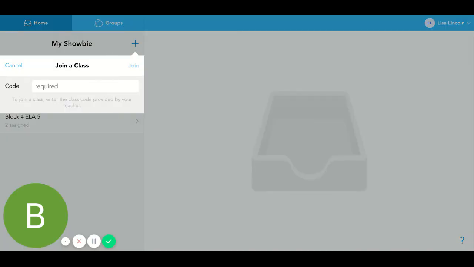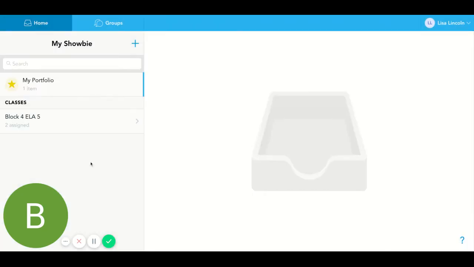The class code will be a 5-digit combination of numbers and letters that belong to the specific class your teacher has created. Your teacher should provide the class code to you at the beginning of the class, and then you only need to enter it one time, and you'll be connected to the class for the rest of the semester, the year, or however long your teacher is using the class for. I've already joined a class here though, so let's take a look at it.